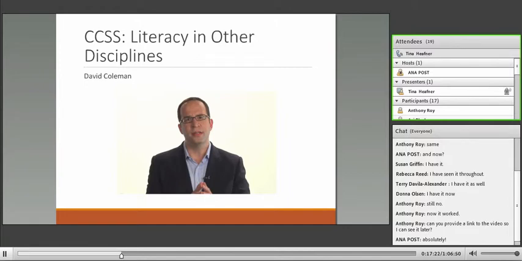There's also another piece that the Common Core emphasizes, and that's not just the text that students read, but it's also what students can do with that knowledge, the knowledge that they gain from those texts, how effectively students can communicate discipline-specific knowledge.